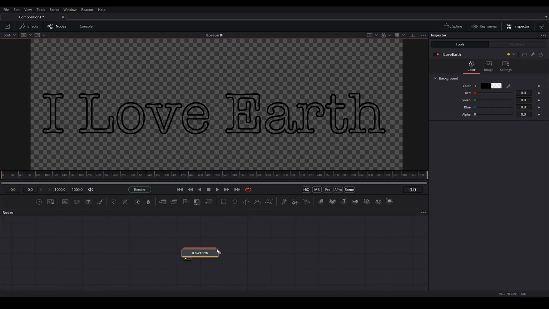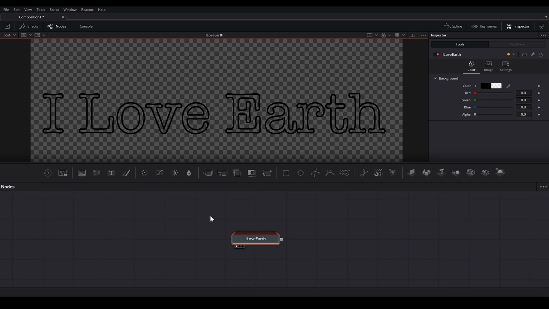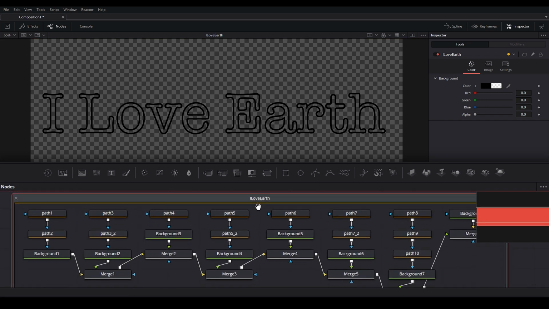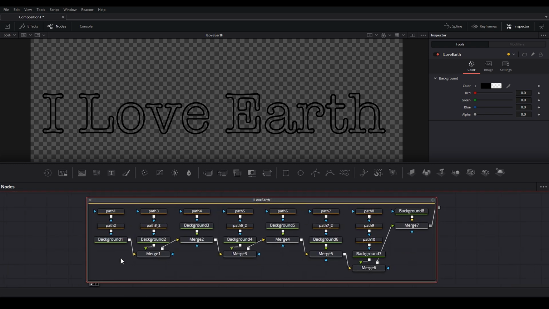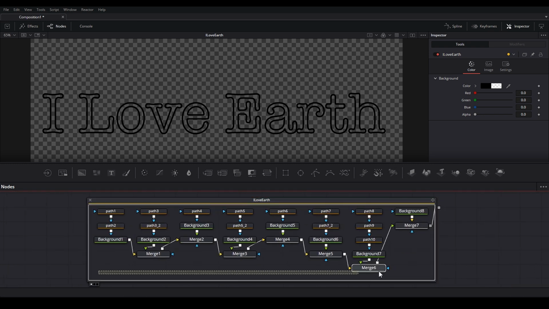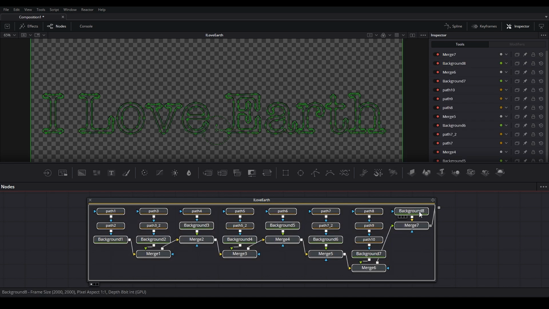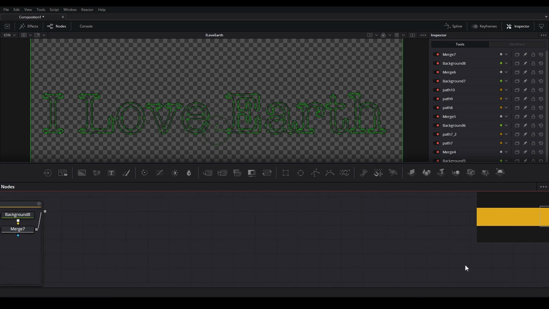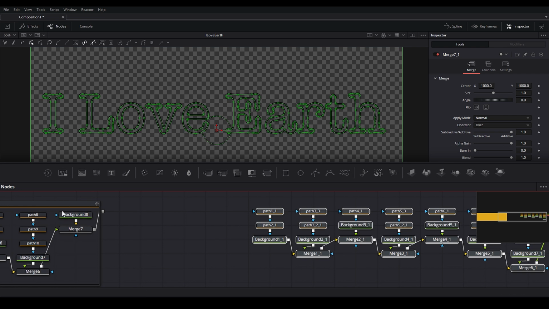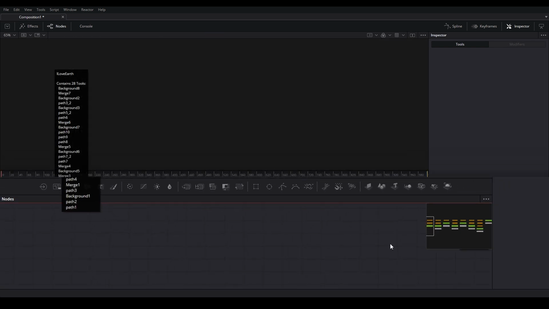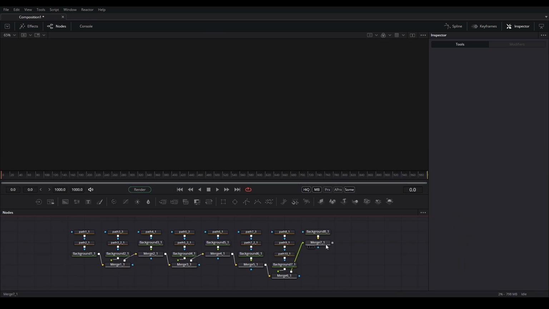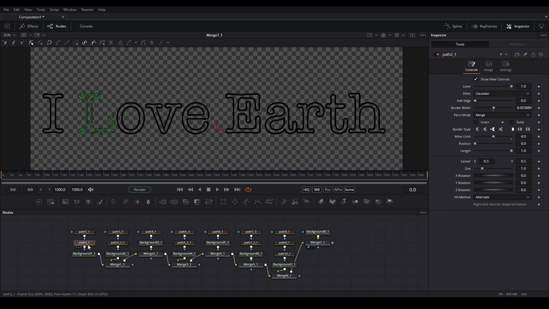Now if you notice, at this moment we are unable to perform any changes to our text. That's because they are all grouped inside this group node. Double click on this group node to expand it and select all the nodes inside of it. Press Ctrl C. Now move it over and press Ctrl V. We can see all of our text nodes. Now delete this group node. Load this merge node into the viewport. Now we have our text which we can modify.